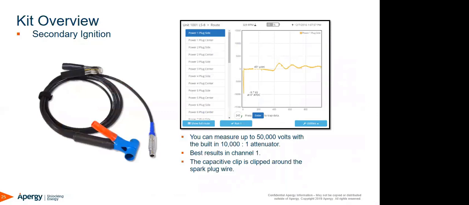Secondary ignition. A calibrated secondary ignition capacitive clip is used to measure the secondary ignition voltages. The attenuation is 10,000 to 1 with a 50 kilovolt measurement range. The capacitive clip is clipped around the spark plug wire. One of the differences between the 6320 and 6400 is spark collection. Now you'll see the detailed spark trace in real time, and be able to view the ionization voltage arc and timing of this ignition spark. The alligator clip may be connected to the engine ground, but is not usually necessary.